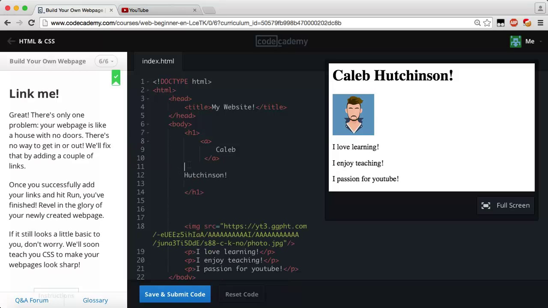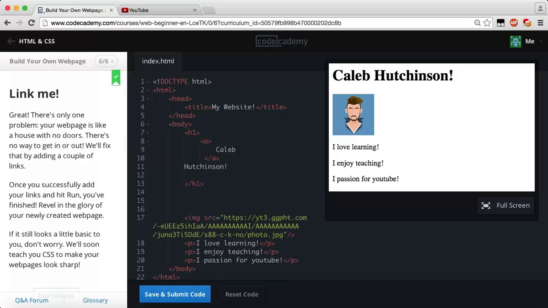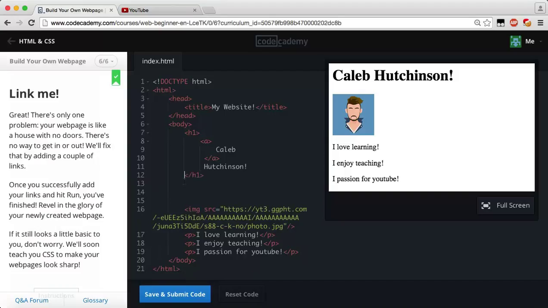There we go, and now maybe that's a little bit easier for you guys to read or to comprehend. As you can see, this header one tag right here is closing this one up here, as this anchor tag is nested within this heading one tag. But as we see, the thing that's nested within the anchor tag is the name Caleb, and then outside of the anchor tag we see the Hutchinson, which is still nested within this H1 tag. So that's why it's still in the header.